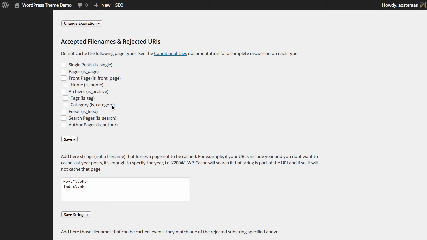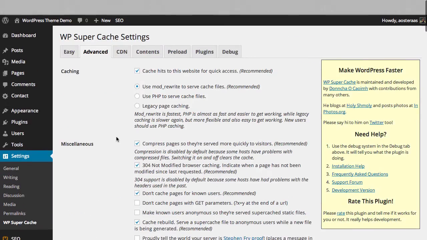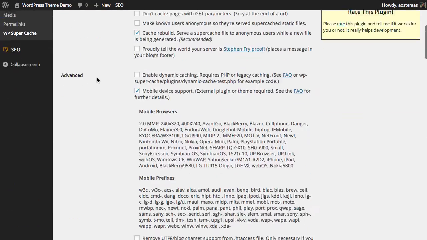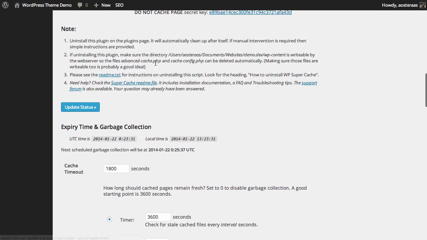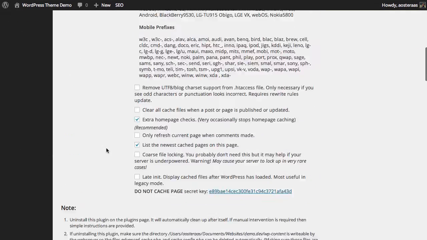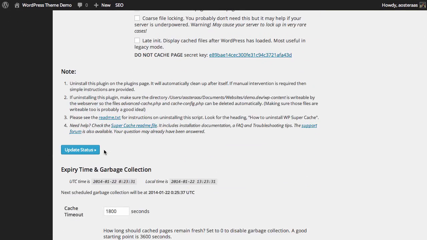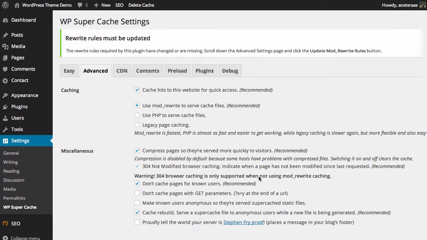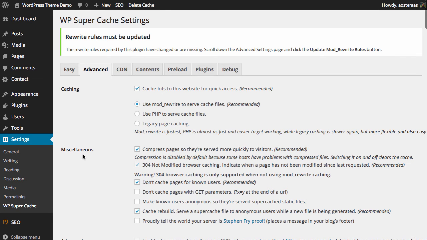So when you actually go through here and modify any settings, what you need to do is do it section by section. So we've made some changes to the very first section, the prominent caching settings there. So we just click update status now. As you can see, it says the rewrite rules required by this plugin haven't changed or are missing. Scroll down to the advanced settings page and click the update mod rewrite rules button. So we can do that right now.